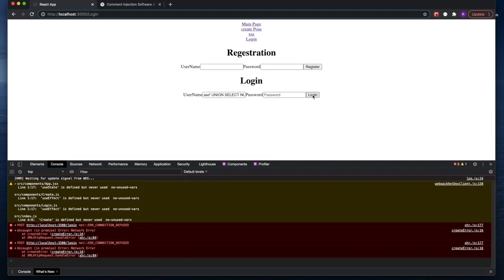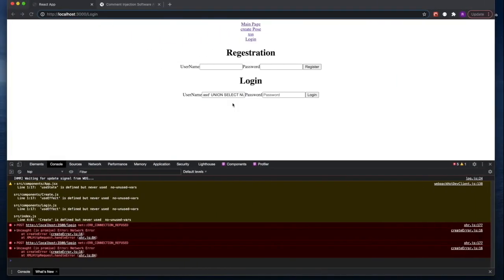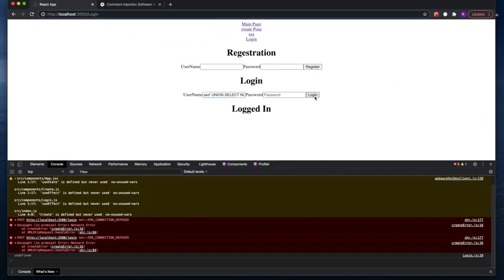And if we send this, we crashed the server because we didn't comment out the rest of the string that we were querying. So here we go. We'll log in. Now we have no undefined came back, which means we have no errors. So we'd know there are 3 columns.